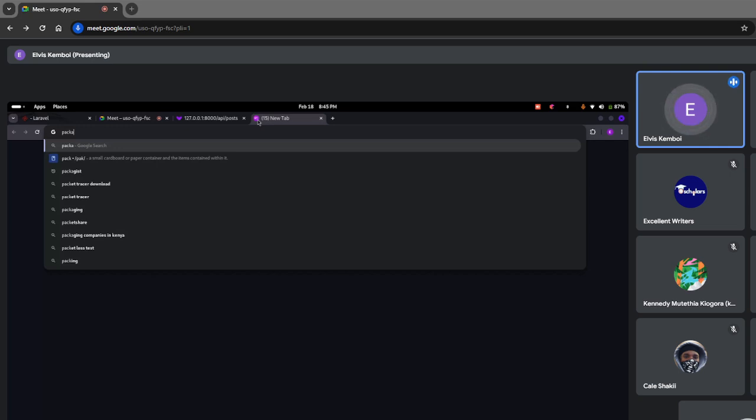So for us to be able to install, we just need to copy this code here, then we install it as a dev dependency. It does not have to be in production.